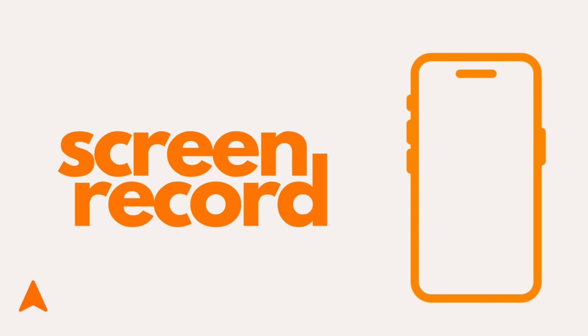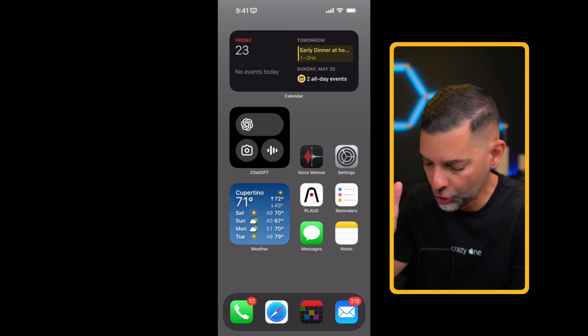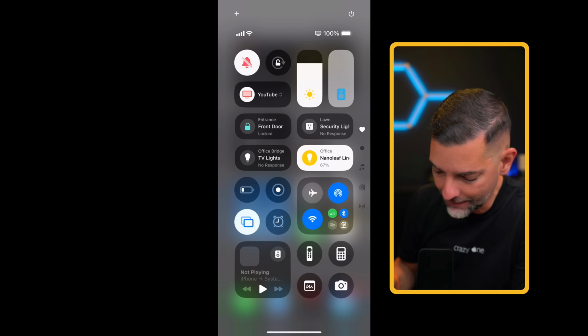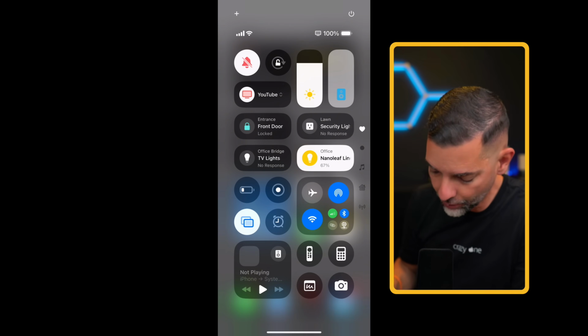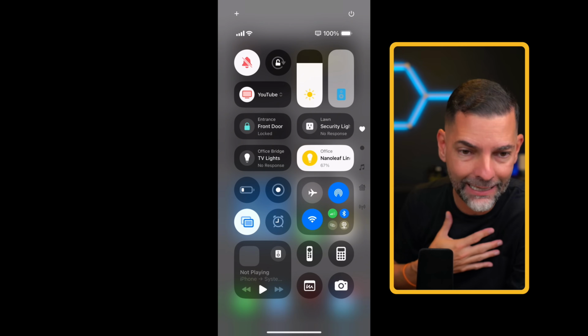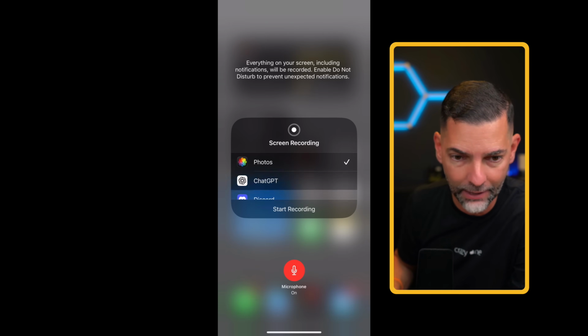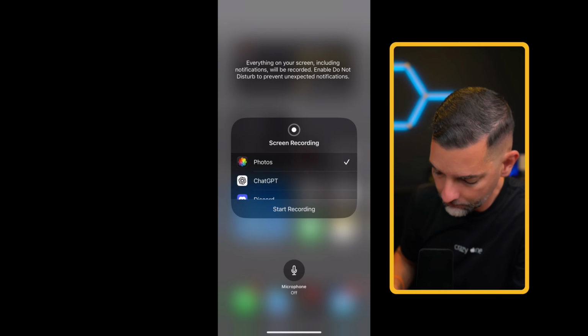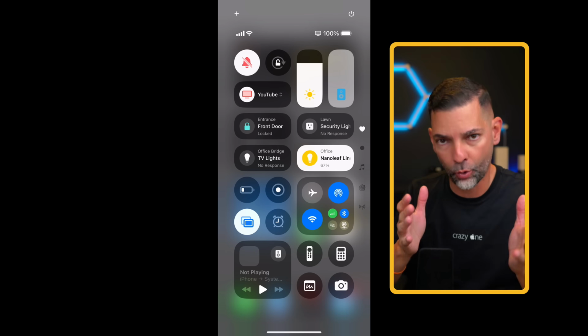Now, here's another cool one, which is screen record. Now, this one may not be totally applicable to everybody, but I think you may find a good use for it. Now, you know how to get the screen record. You're going to swipe down on your control panel, or you're going to triple tap if you set that up, and you'll notice that there is an icon here. In my case, it's right there under TV lights, kind of dead center. I'll tap and hold on it, and it's my screen record. Now, screen record is pretty cool because you can record your screen.